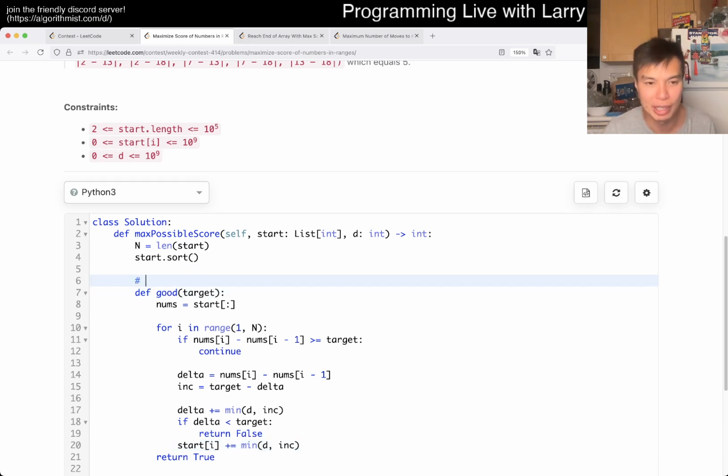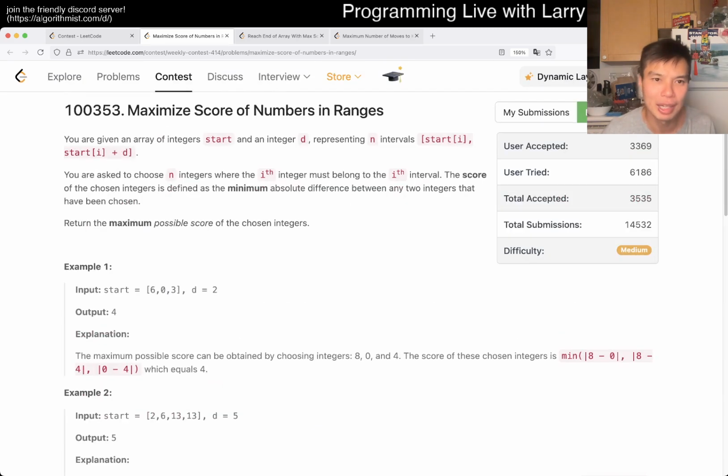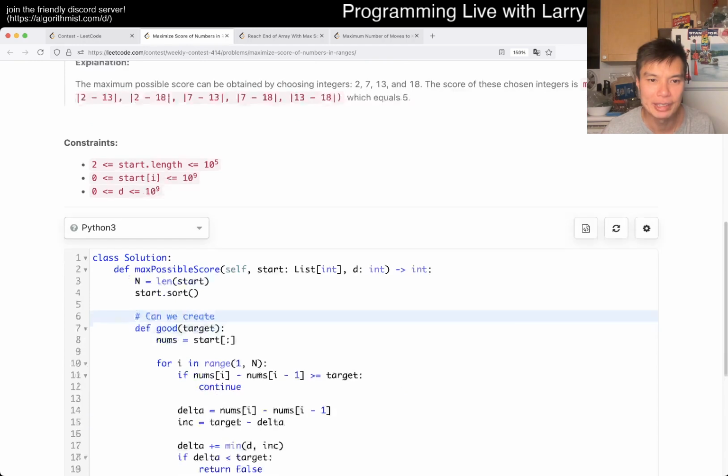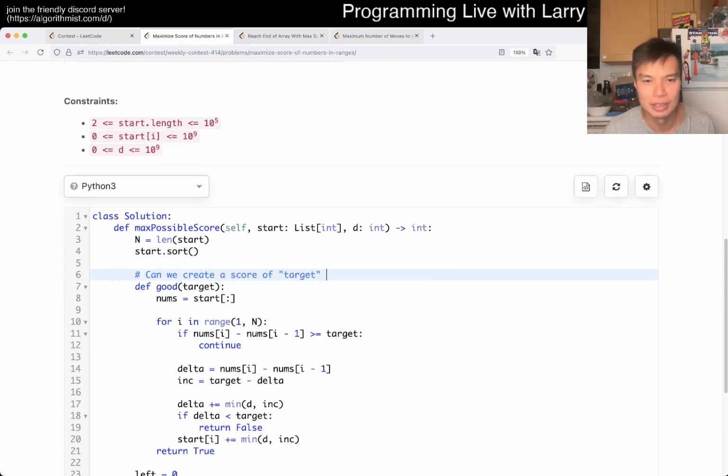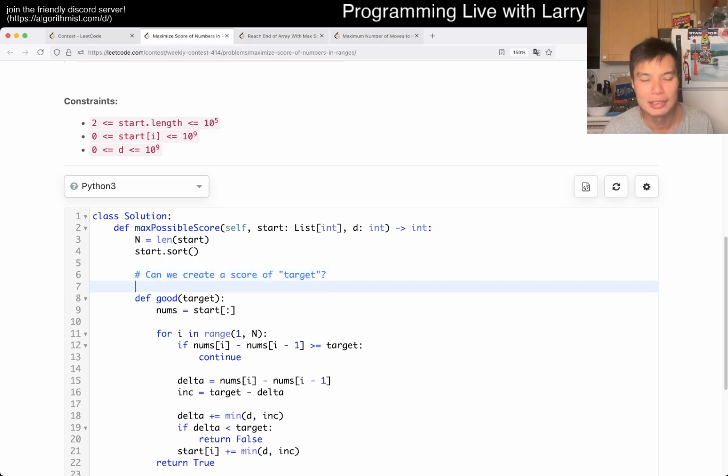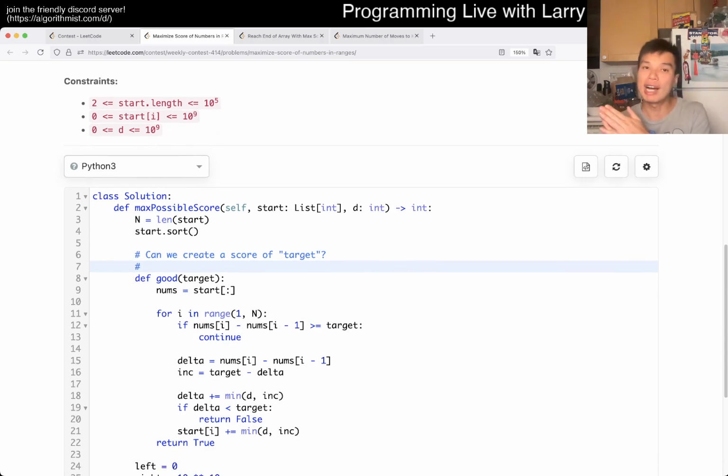So basically, what is a good function? Can we create a score of target? And the way that we do this is in a greedy way, because going from left to right, from the smallest number to the largest number, you cannot subtract or do anything with the smallest number, you can only add. As a result, you're kind of forcing the next number.